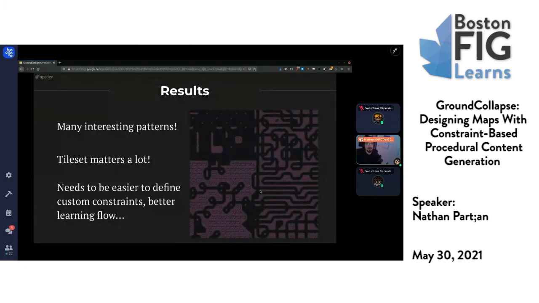So what's the result? You can create many varied and interesting patterns. But the tile set matters a lot, right? Which tiles are available can drastically change things, and also can create these cases where you need to debug and it doesn't quite fit. So there are a lot of improvements that we could make to help designers define constraints to control the variety and style of the resulting levels. There's a need for more tutorials and documentation and learning flow that would be helpful for folks who are new to the tool and haven't seen this presentation and don't really know how all this constraint stuff works.